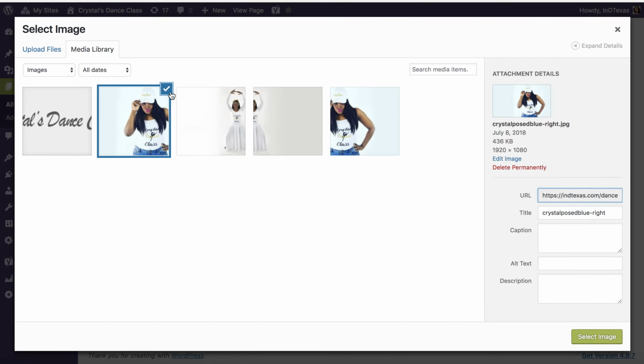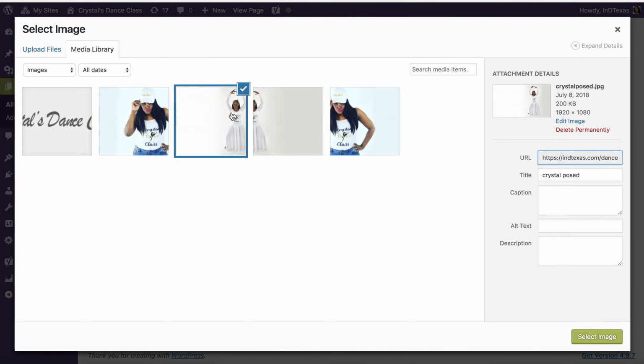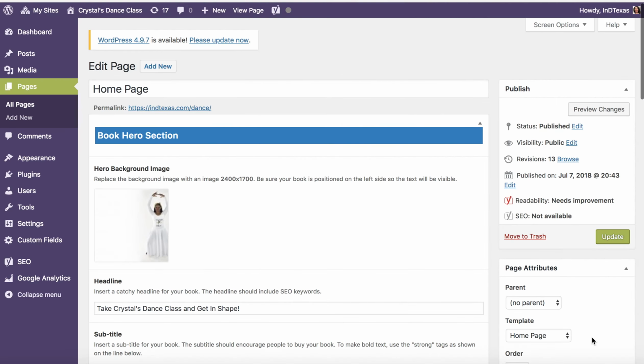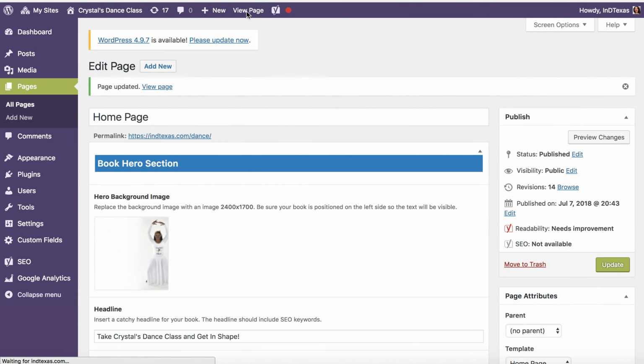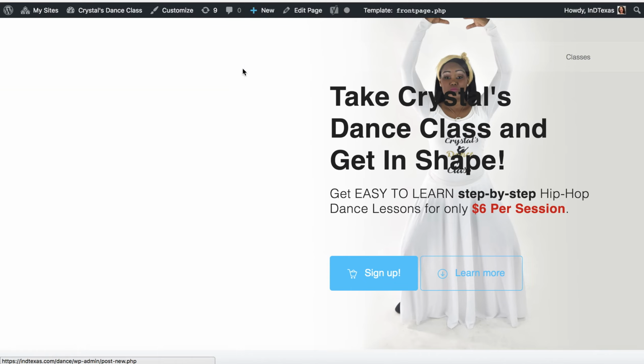Once I click and make sure the check mark is there, and let's say I want to add this image instead, with this image selected, I would just insert the image. When I click Update, notice it shows here as my new background image. Then I'm going to click View Page, and my new image is added.